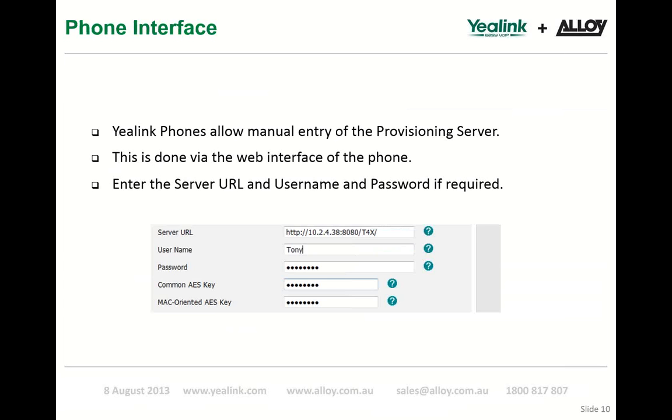Okay, so the last method of provisioning the Yealink phones is via the web interface of the phone. Yealink call this phone flash, being the configuration details inside the local flash memory of the phone. So what we can do is log into the IP address of the phone and bring up the web interface.